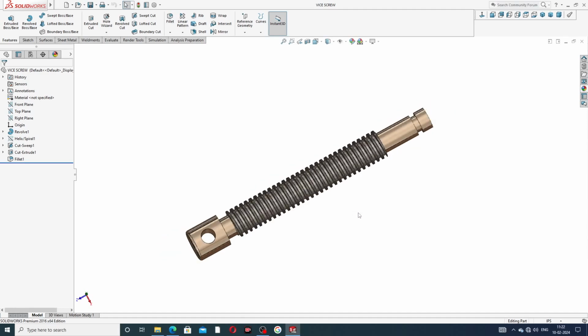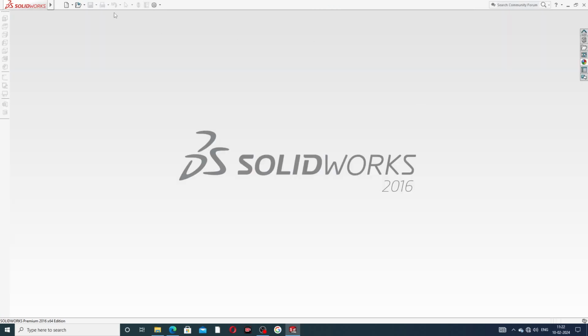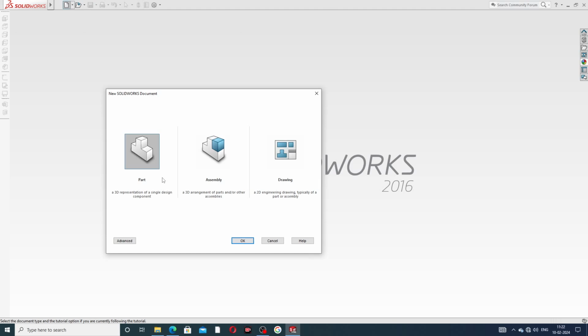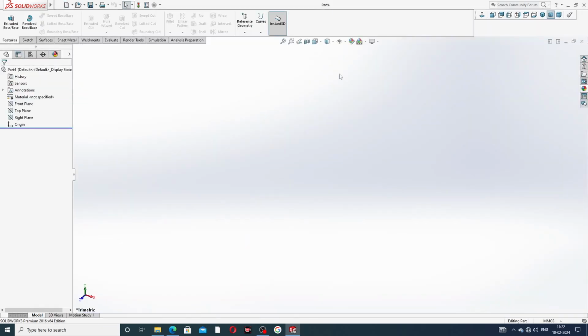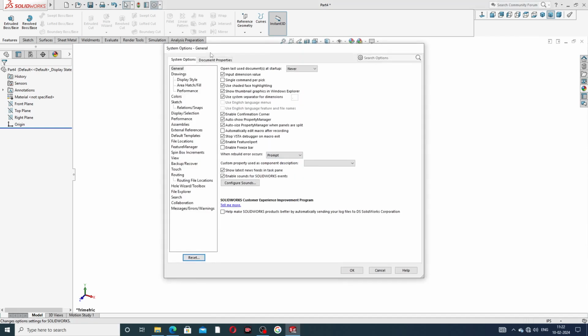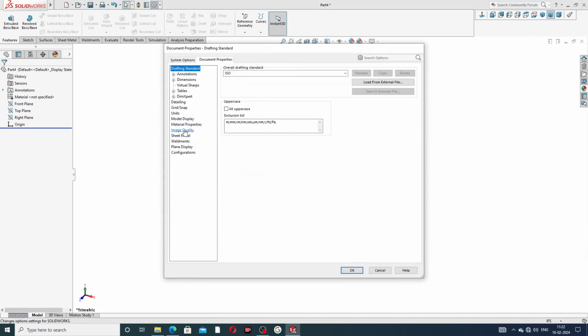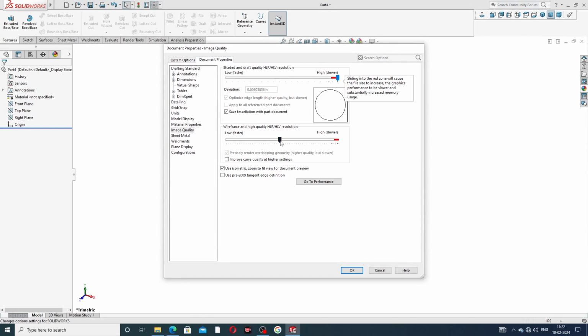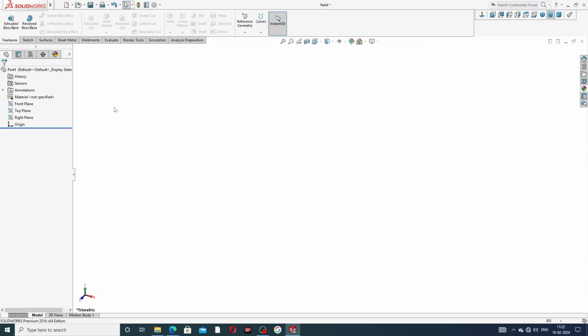Okay guys, let's start here. To design this body, at first go to Part. Some settings are very important. At first go to the unit setting here: inch pound second, IPS. Go to Options and Document Properties, and set image quality very high because then all geometry lines look perfect and correct.